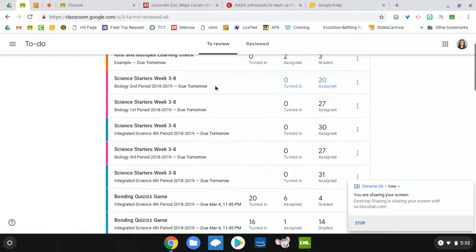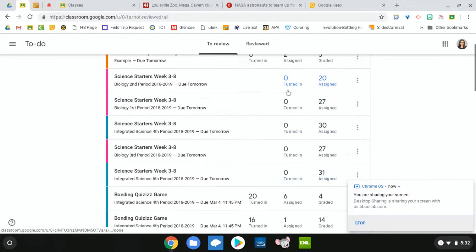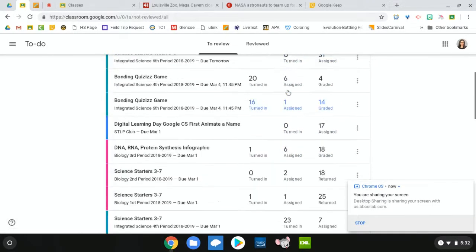Like science starters, this is my bell work. It's due tomorrow. We'll finish it in the morning. Zero kids have turned it in. Why? Because it's not due yet. However, over here on this bonding quizzes game that we played, 20 kids have turned it in. Four of them are done and it's been returned. And six of them haven't hit that turn in button yet. So tomorrow in fourth period, we'll be having a conversation that I've got six kids who need to get that taken care of because that was due on March 4th.